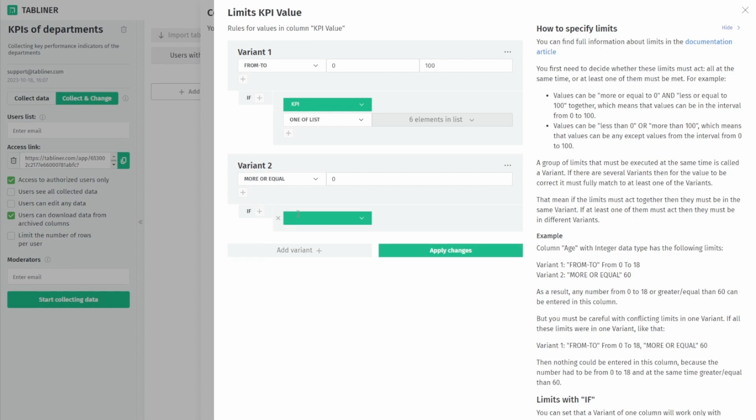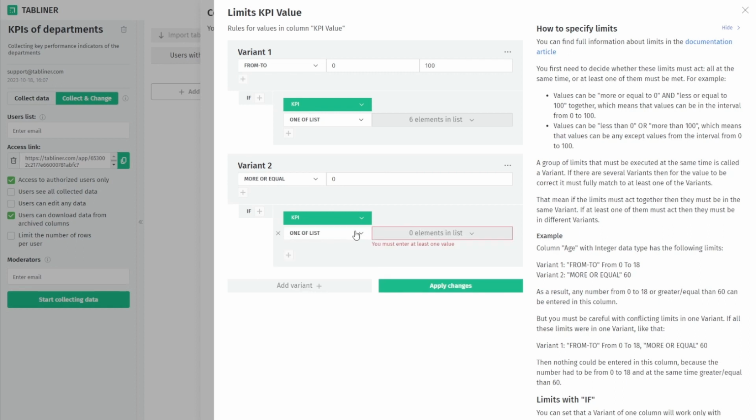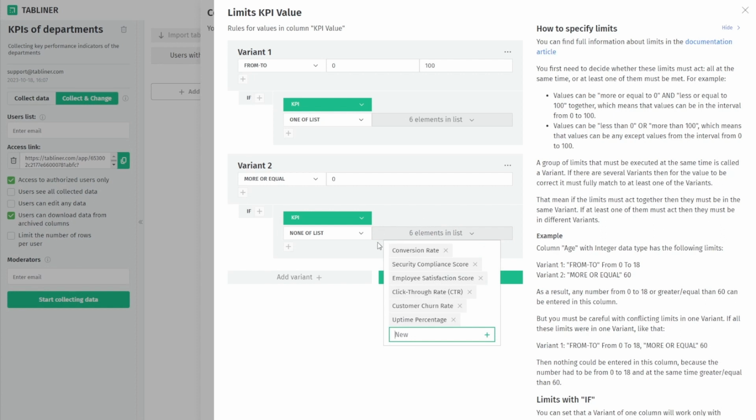For fixing this, it is necessary to add a relation to the KPI column in the second variant, where the values from the first variant are excluded. This can be done using the None of List limit, adding all values from the first variant. Now the second variant of limits will be triggered for all values except those specified in the first variant.